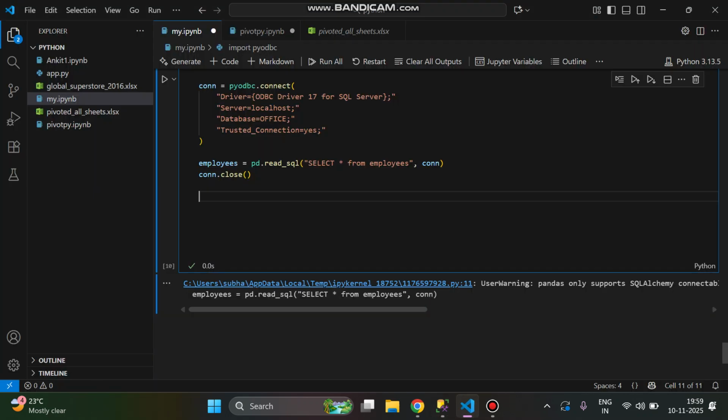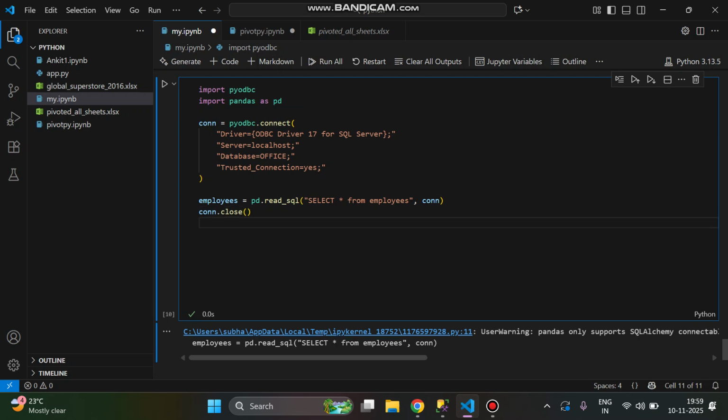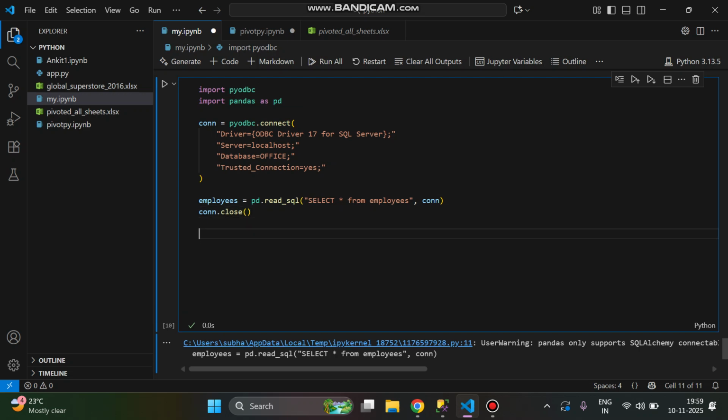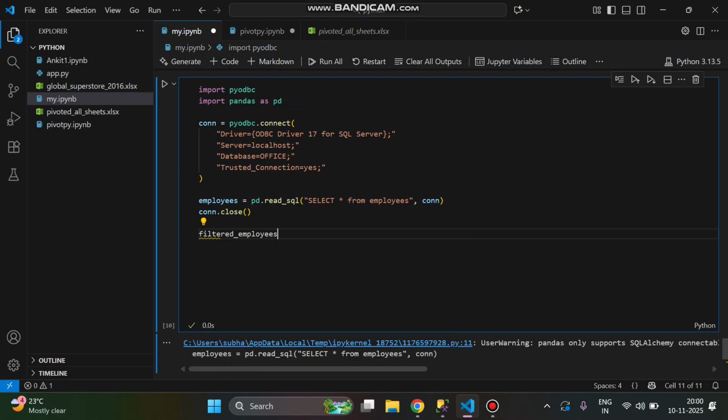Here you can see this is our connection string. In this data frame, I am reading the SQL query from this table. Let's start from employees, and I am closing the connection. After that, what can I write? filtered employees equals this df. This data frame I need.